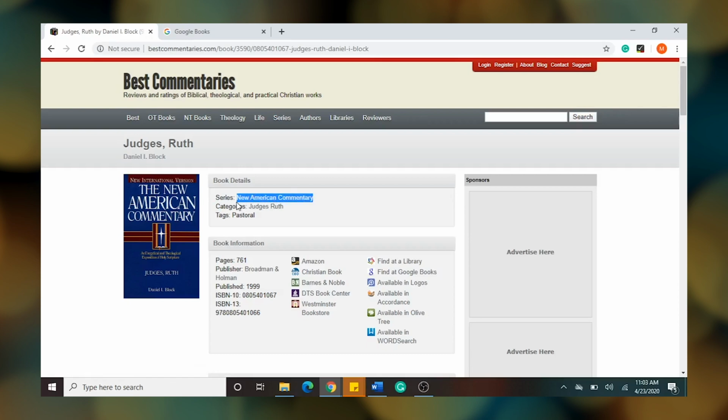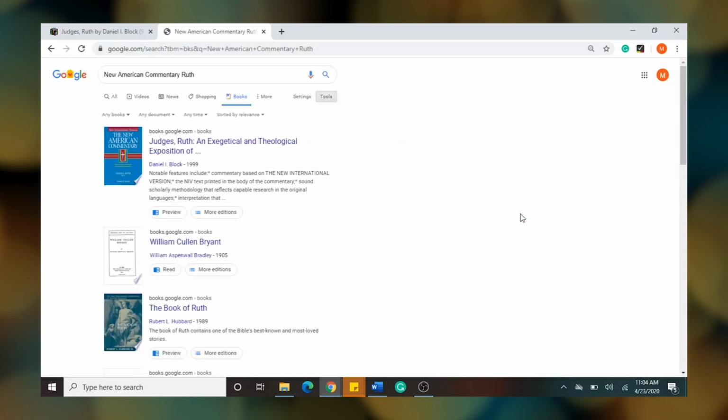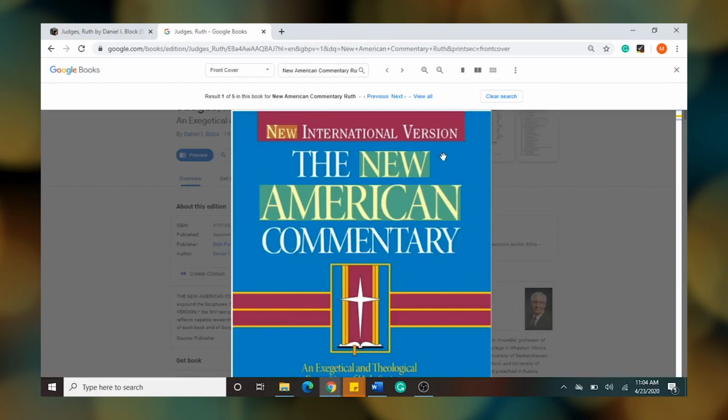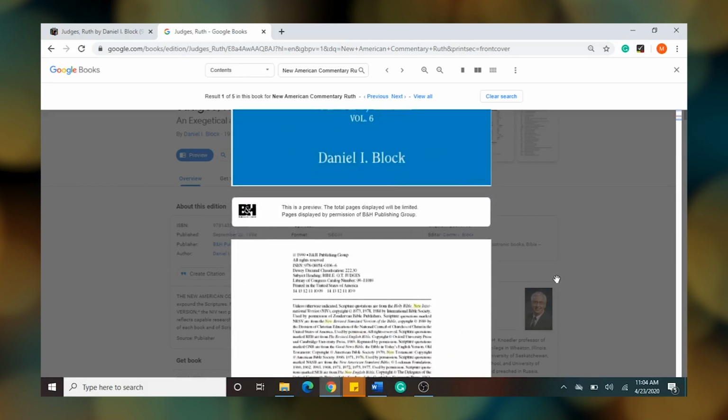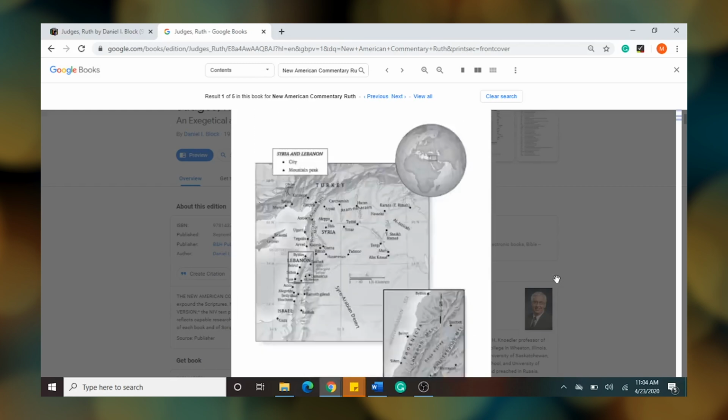So let's highlight this series, copy, and then go to books.google.com. This is where we're going to find our free commentaries. In the search bar, I'm going to paste it, and then I'm going to type in Ruth, because that's the commentary we were looking at. Search, and look right there, it pops up. So let's click it. And this one is available to view online for free. So you can just scroll through, and as you can see, you have found a free commentary available to you.